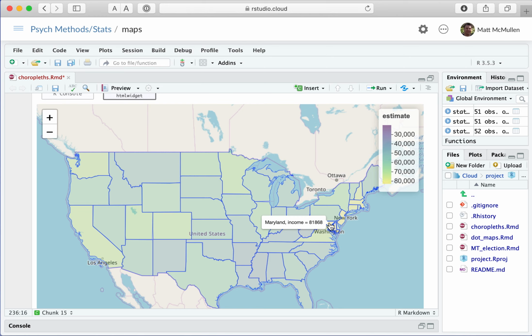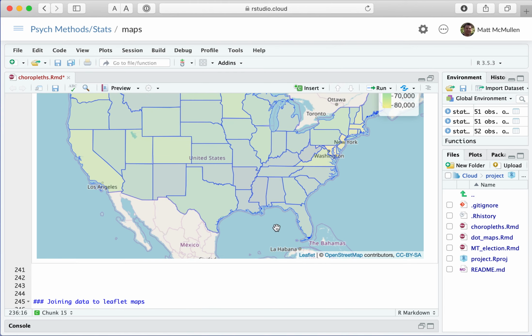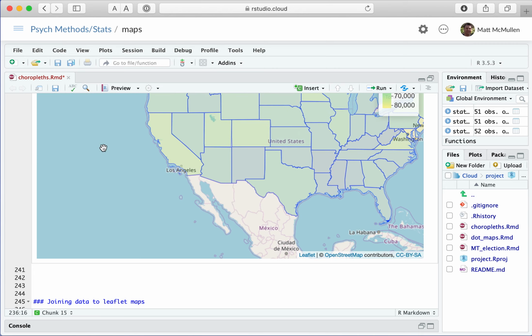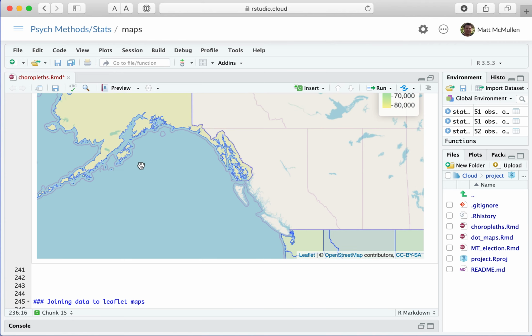Maryland, 81,000. Wow. Okay, so, and then I wonder if it has, look at Puerto Rico, 20,000. And then Alaska was way up here, 76,000. So you get the idea.